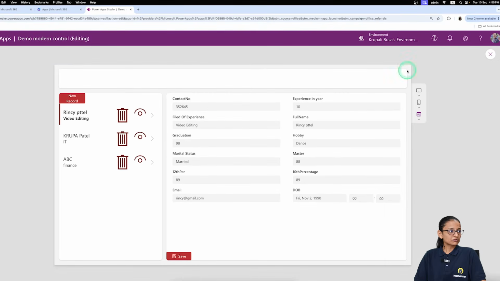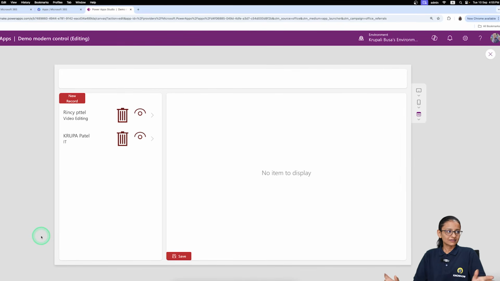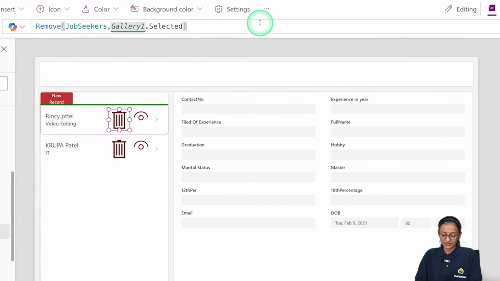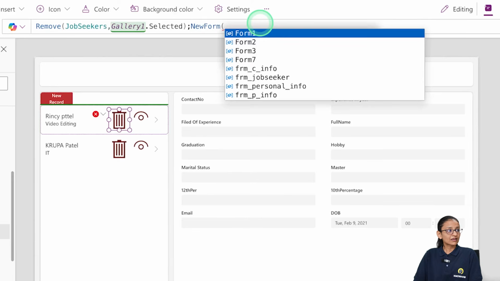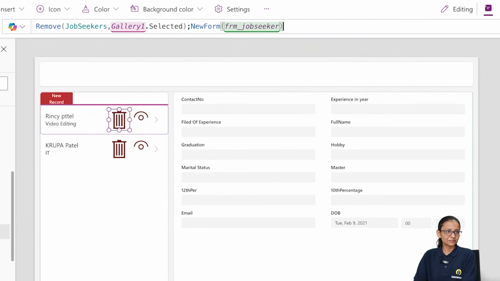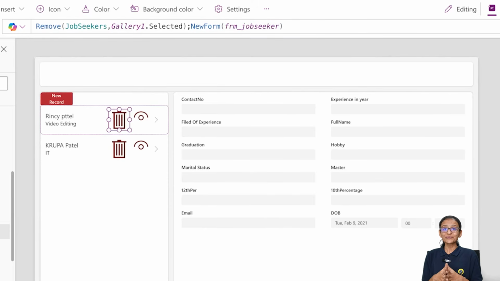Okay, so let me try it out. Let's say I want to delete this. So data will be deleted. And again, here my form is like this. So again I need to convert my form here into the new form state. So here you can write NewForm and then the form name. So after that again no data will be displayed. So this way you can perform CRUD operation in modern form control. So I hope you understand how you can perform CRUD operation in modern form control.